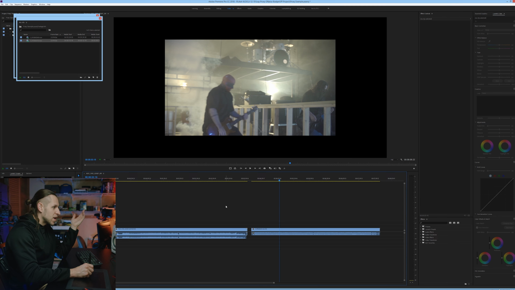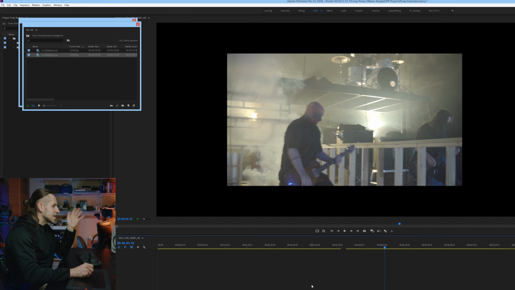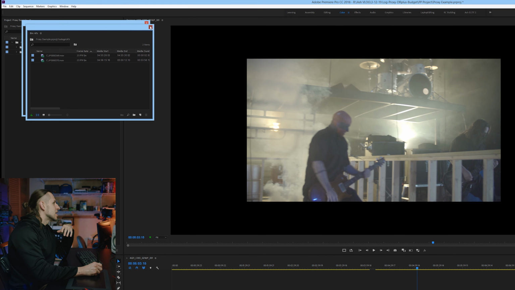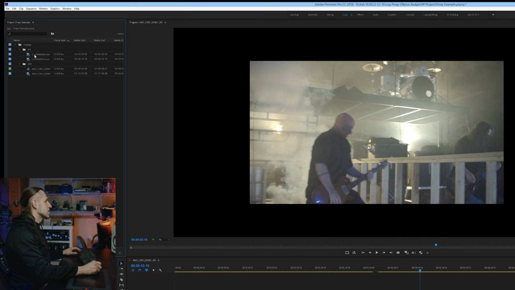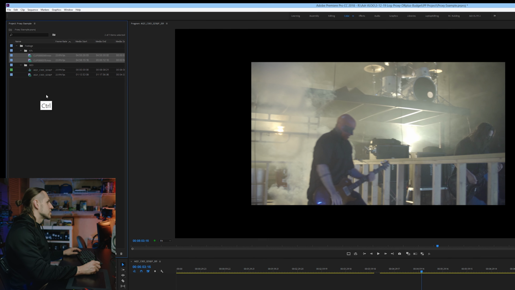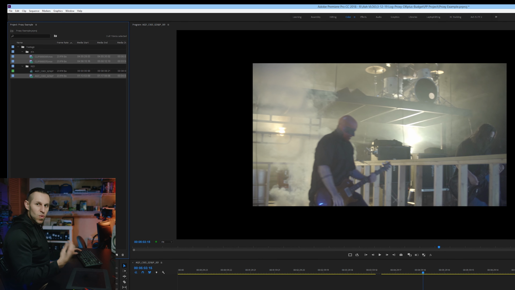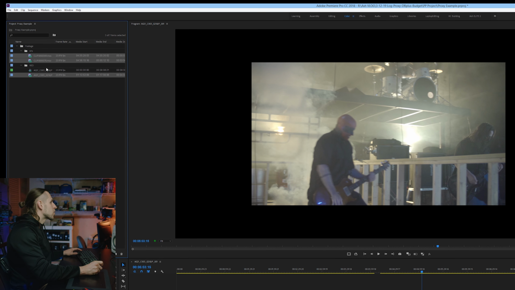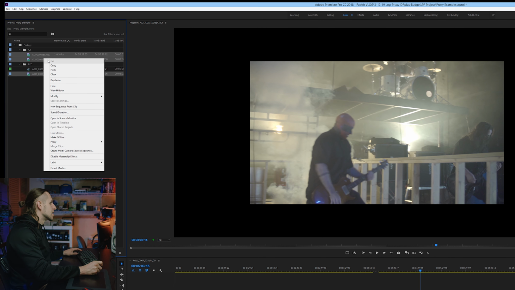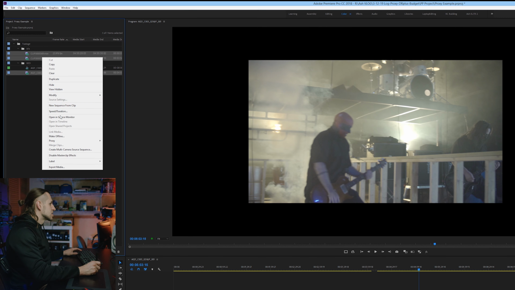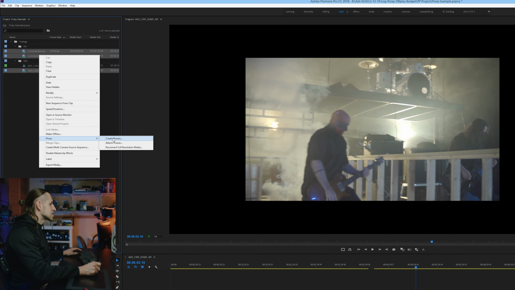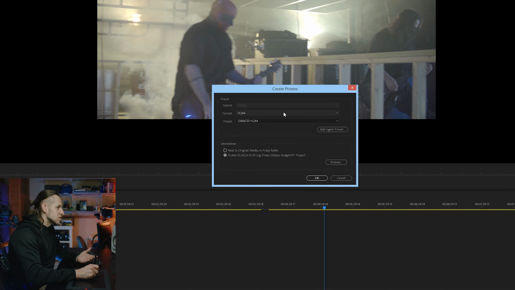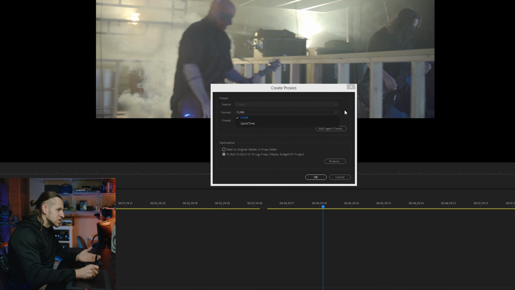Let's go ahead and create proxies. This is how easy it is, guys. All you have to do is just grab your clips over here. You can hold down Control, and you can select more than one at a time. And then we're going to right click, and we're going to choose Proxy. Boom, right there, create proxies. And here you can choose what codec you want.